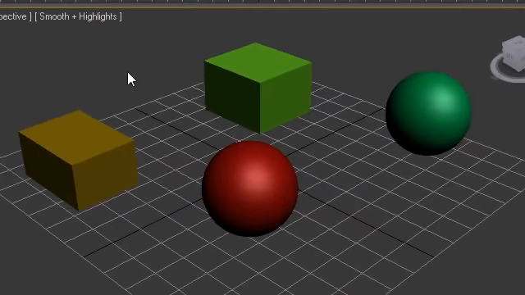So you can go ahead and hide and freeze objects. Now when you freeze an object, it prevents it from moving or being selected, but it's still rendered out. And when you hide an object, it hides it from view, and also it's not rendered. So if you're wondering, alright, how do I do this?